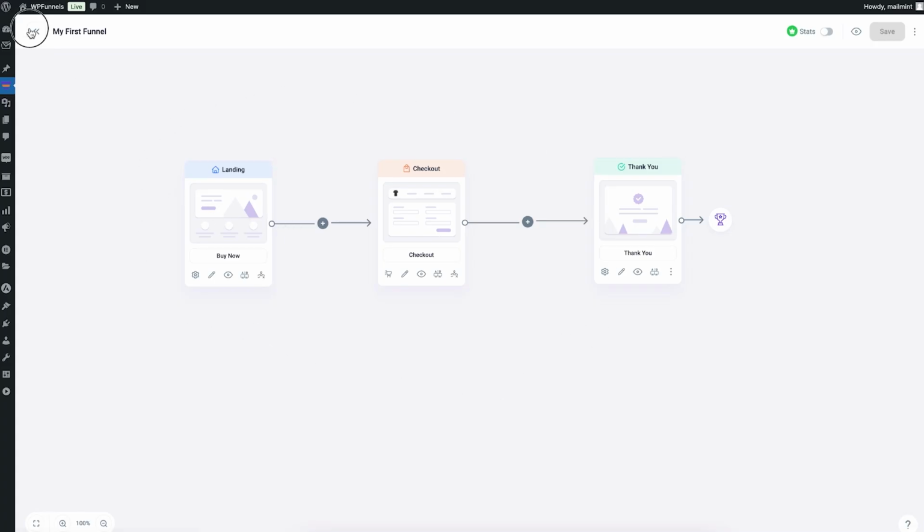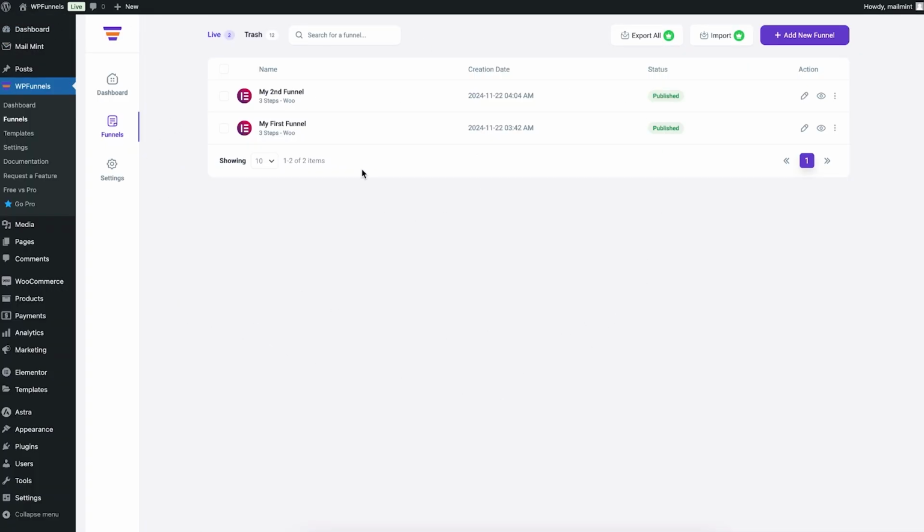So if I go back, you can see over here, one thing you should know is that with the free version, you can create up to 3 funnels. I have already created 2, so the next one would be the limit. You can have up to 3 live funnels using the free version, and the other restriction is you can add only 1 order bump at the checkout. Those are the limitations you get with the free version.